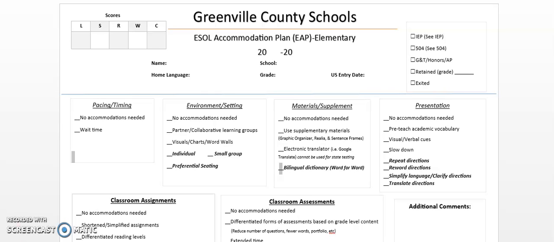Up at the top, Miss Lean and I will fill this part out for you. You will notice the student name, school, language, etc. Over on the left side where it says scores, this is their most current ACCESS score from the test they took in the spring of the previous year. This tells you the level of their English ability. The L is for listening, S is for speaking, R is for reading, W is for writing, and C is composite or overall score. And they range from a 1.0 to a 6.0 being the highest. And then also, if any of these pertain to your particular student, they will be marked as well.